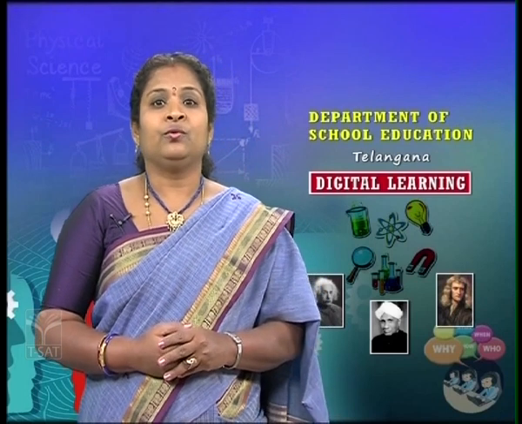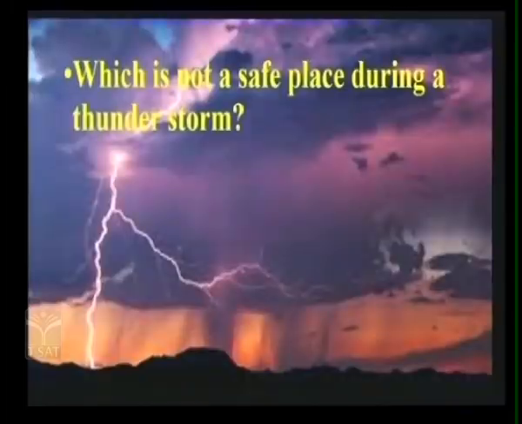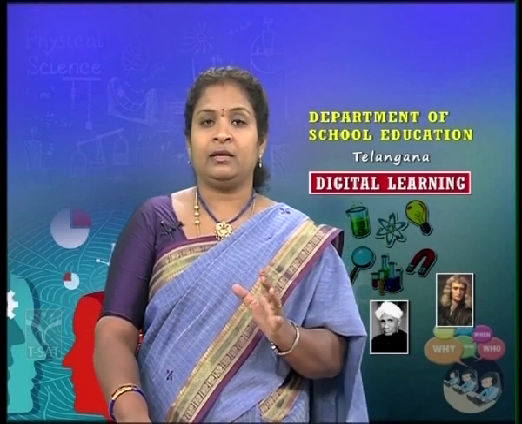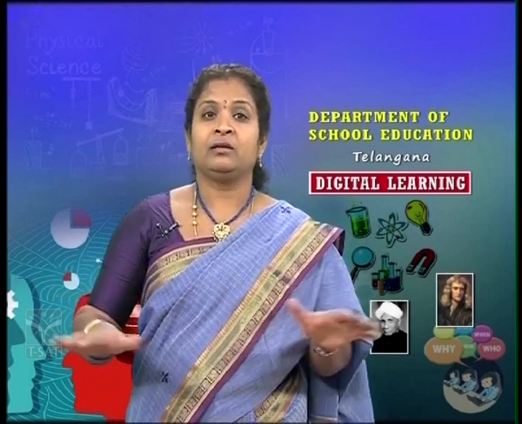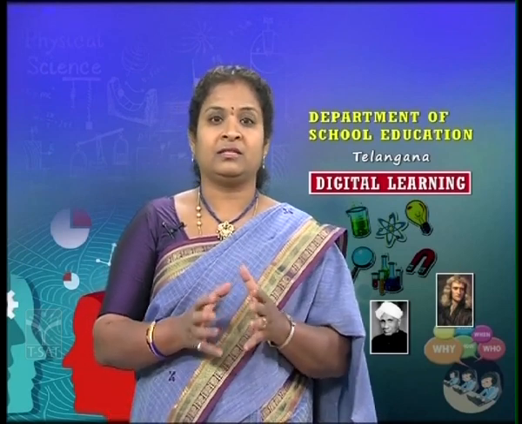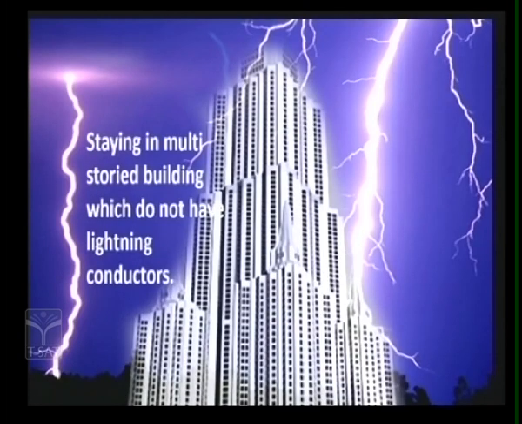Children, which is not a safe place during a thunderstorm? As I told you, your house is the best place. And if you are outside the house, then you should never spend your time on an open ground like this. You should never travel in an open place. You should not stand under tall trees. You should not move in the fields or in the garden. You should not stay in a multi-storied building.